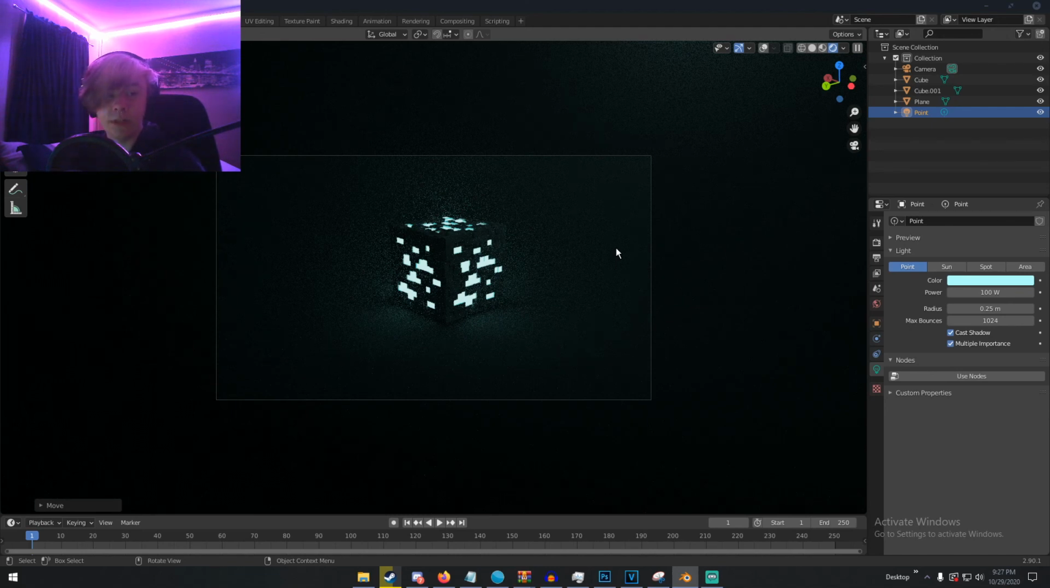Hopefully you guys enjoyed this tutorial. This works with pretty much any block. Obviously, if you're not using an ore or a diamond ore or something, then you don't have to do all the steps with the diamonds and stuff. But yeah, that's how you do that.